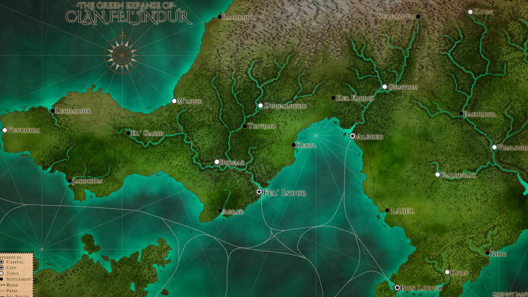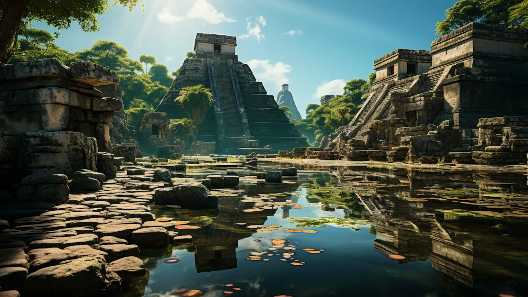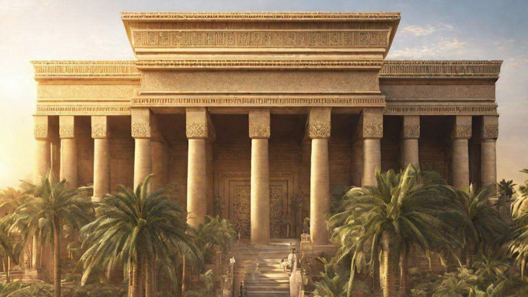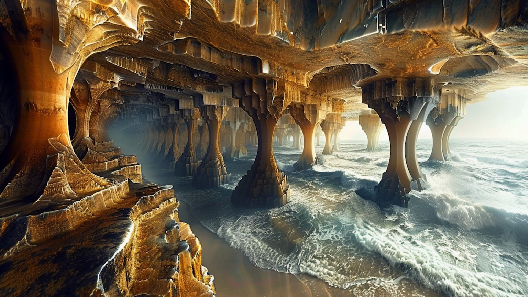Now, place your settlements and landmarks. These locations will be the hubs of activity and adventure for your players. Settlements and landmarks are where most of the action happens in your world. They provide context, resources, and story hooks for your players. Let's explore how to strategically place these key locations.